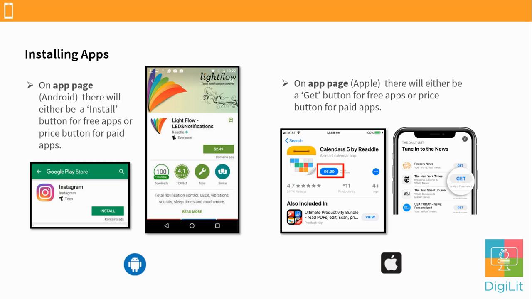To install the free app, you would just click on the install button and the download will begin. For the paid app, you would click on the button that lists the price and enter in a form of payment to pay for that app. After payment, it will start installing on your phone.